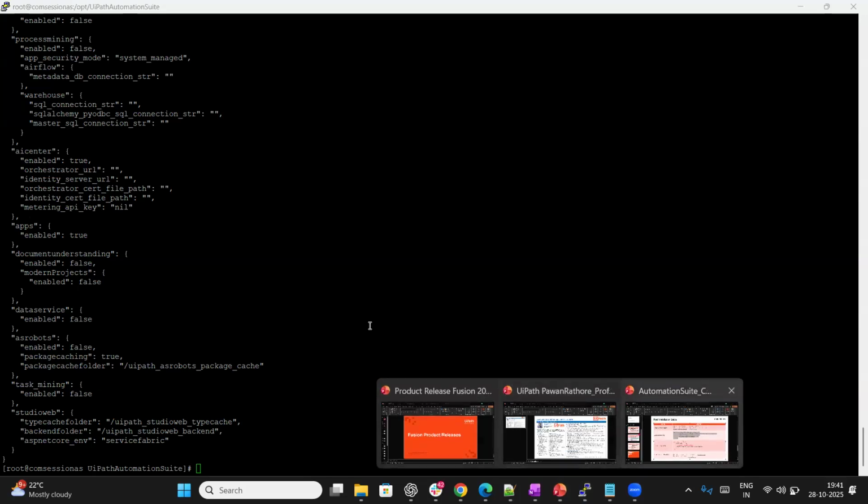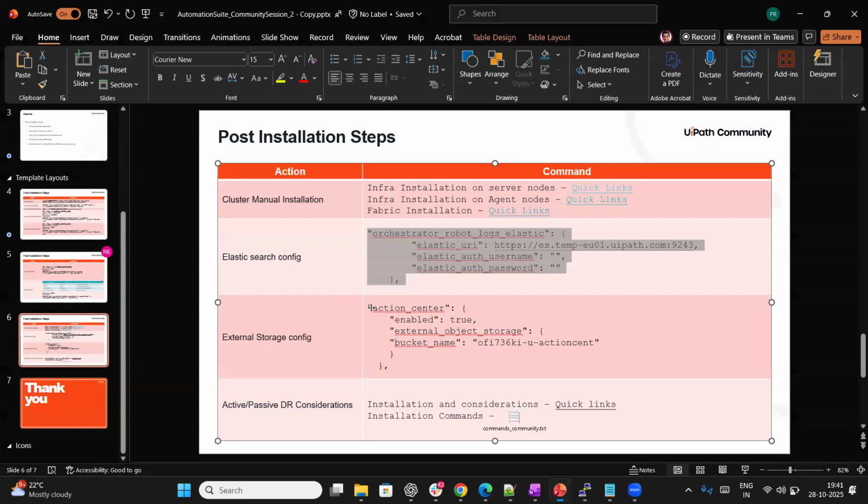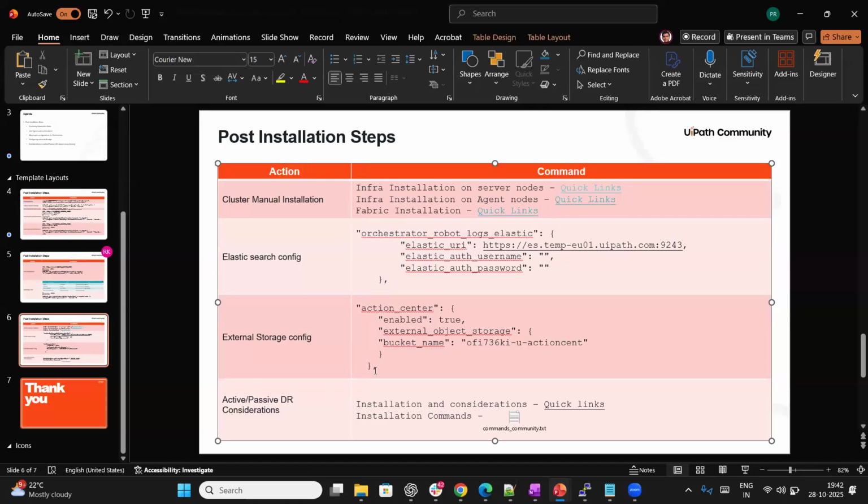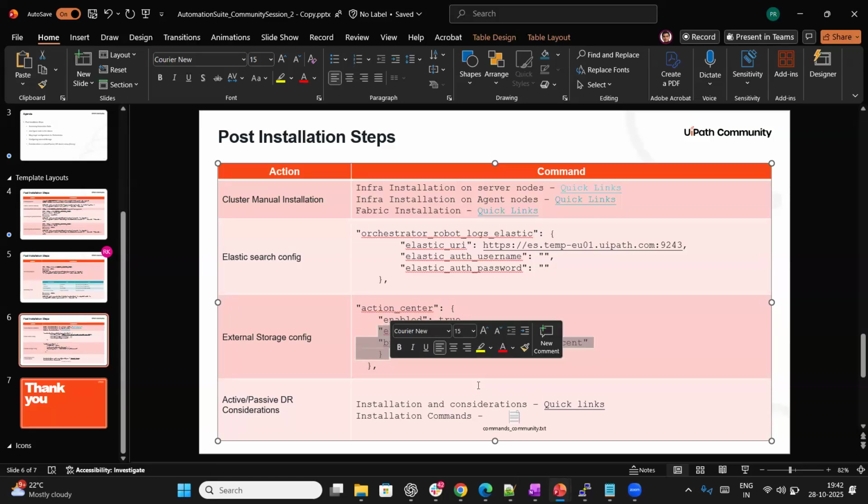Second would be external storage, right? And we would be placing the entire blocks with this change. So I have given this as an action center, but this could be anything. The main key here would be how you can connect to an external bucket storage. We recommend, instead of using self storage, always try to use S3 buckets, because the storage is automatically expandable and the size doesn't depend on anything.